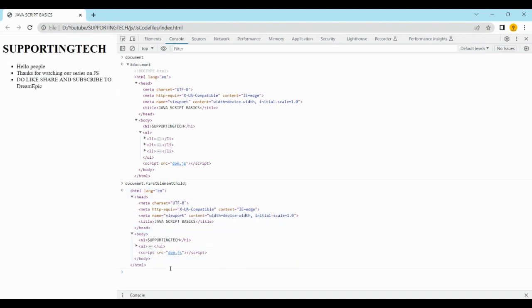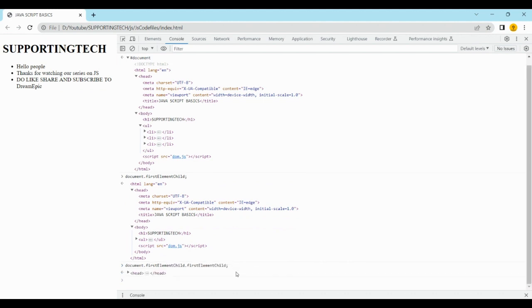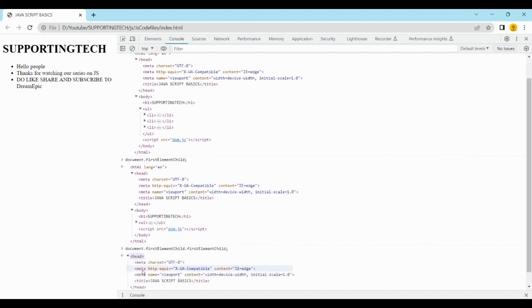So next, what we will do is select only the head. So here, what we are doing is document.firstElementChild selects the whole HTML document, and we have another firstElementChild which selects only the head. So let's run this. You get only the head as the output.